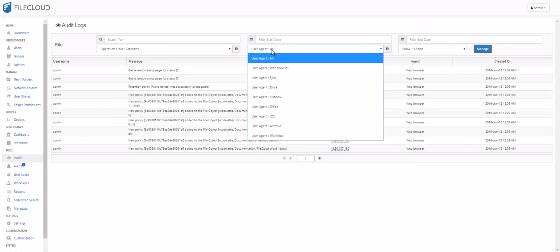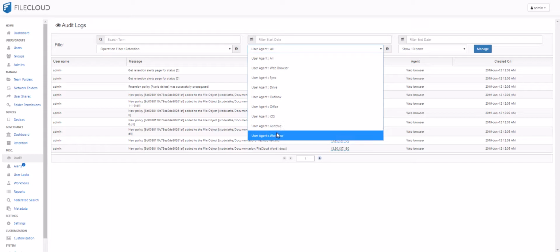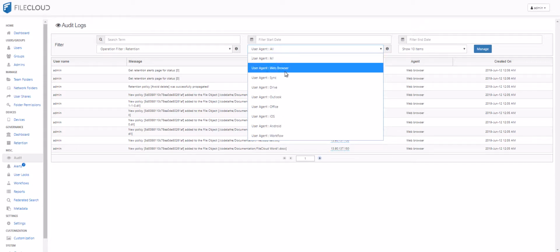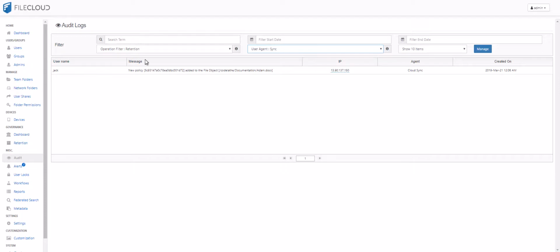Now, you can specify if you only want to see the web clients, the Outlook, iOS, Android, or others. This basically filters your audit log by the client the action was made from. For example, I want to see all actions done from a sync client. Perfect. I see that Jack on March 21st tried to delete a file from our sync client. Actually, he added a file.